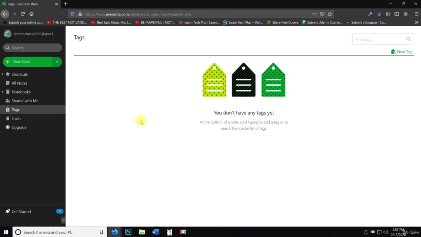So tags are very important along with shortcuts because they really will help you filter through all your stuff. If you have a lot of notebooks and a lot of notes, this is a great way to kind of bookmark or shortcut your content.